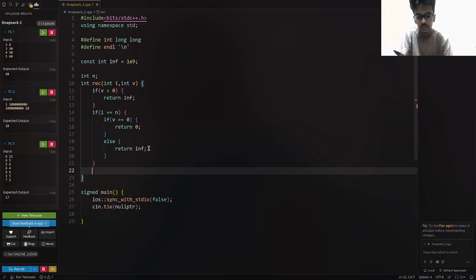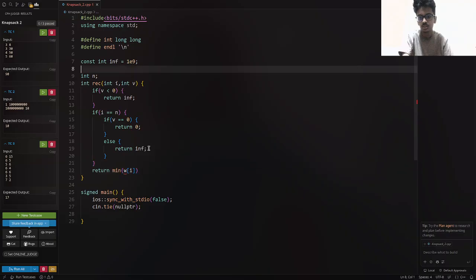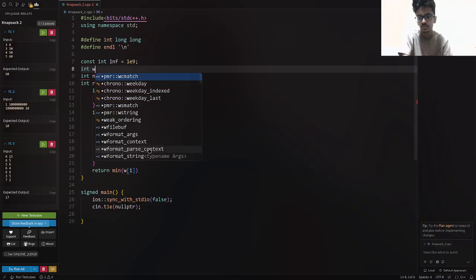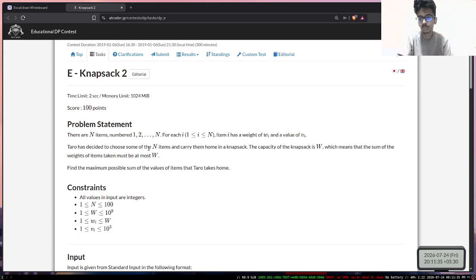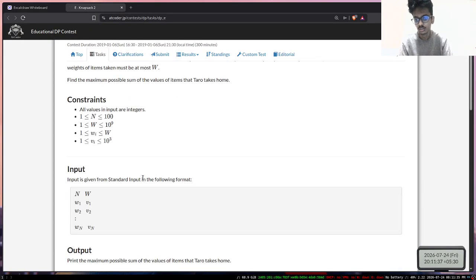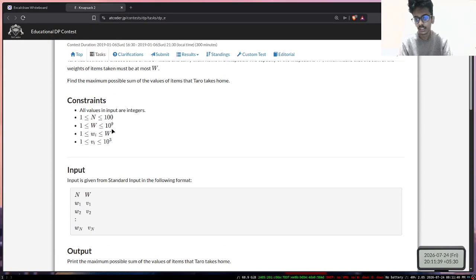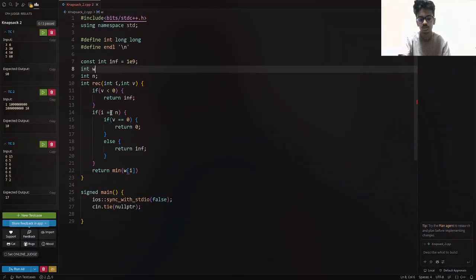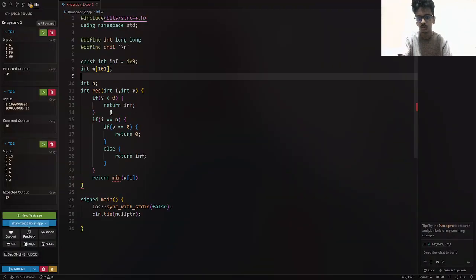okay, for the success case, and we need to minimize weights, so return minimum of some w of i. We haven't made this array w, so let's make one. What was the number of stuff in the w? Capacity is 10 power 9 and n is 100. N is 100, so w also would be 100. Let's take it 101, and int value would also be 101.